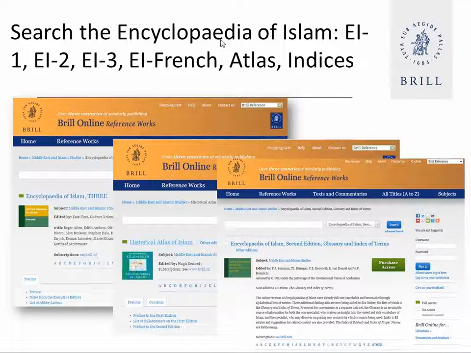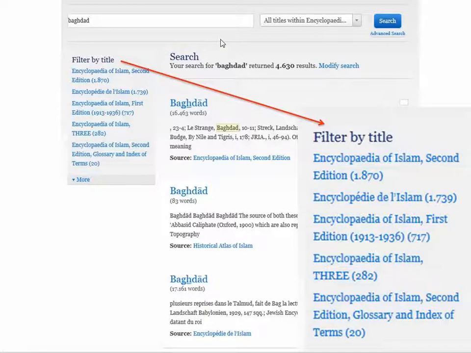Some of the products are a little bit more difficult to grasp because they are comprised of more than one product. For instance, the Encyclopedia of Islam has a first edition, a second edition, and the third edition, which is ongoing, and the French edition, and there's also a separate atlas and indexes. These are all separate products, so they have to be accessed. They can be searched through at the same time, but they can be accessed separately as well, as you can see in the next slide. So if you have a certain search on Baghdad, you can still filter that search for the specific encyclopedia you're looking at.